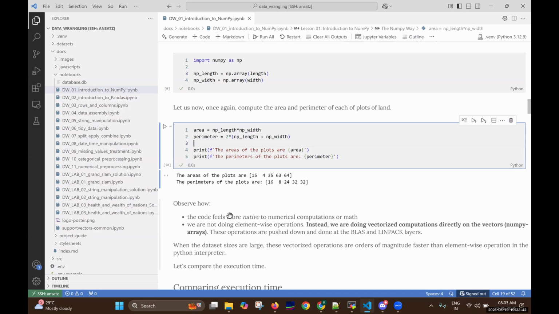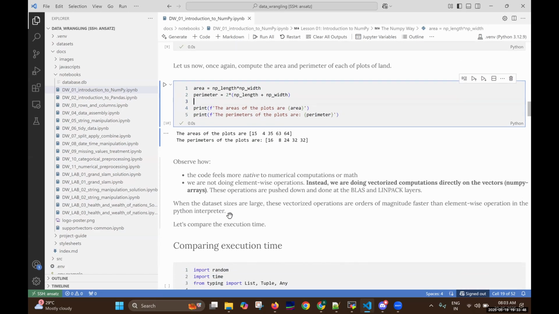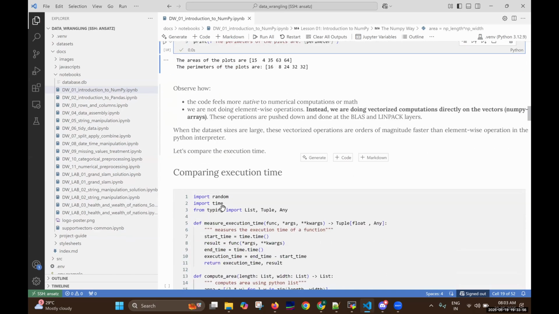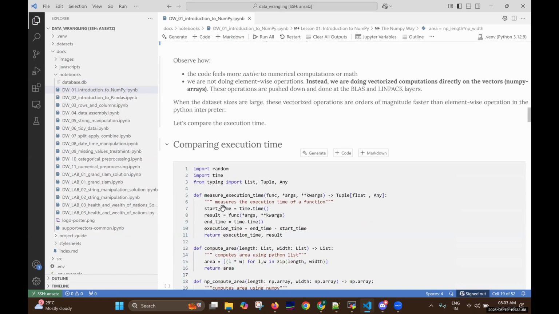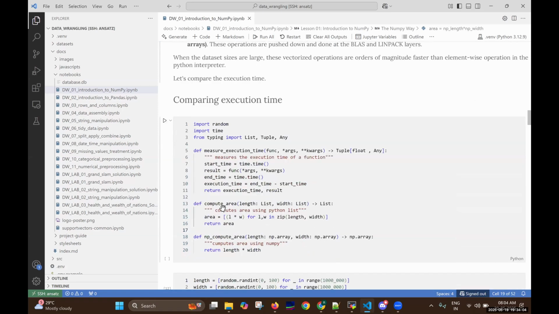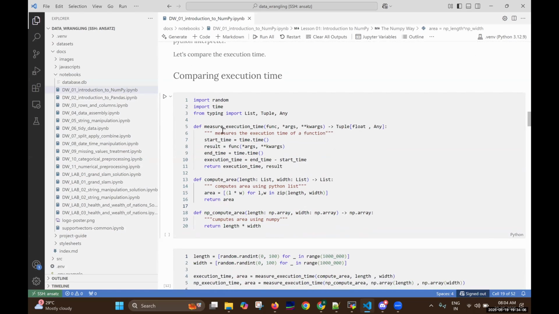So when the data set is large, we'll see how much time difference there is. This part was the intuitiveness, the writing comfort. But let us see the execution time: how much time difference will happen if we use both approaches, the NumPy way and the normal Python way. So for that, this is the code.